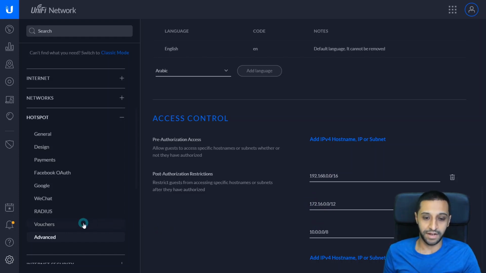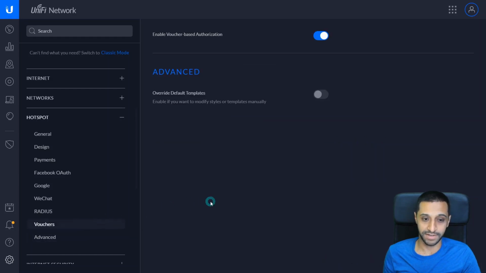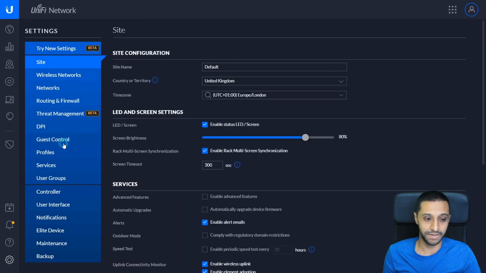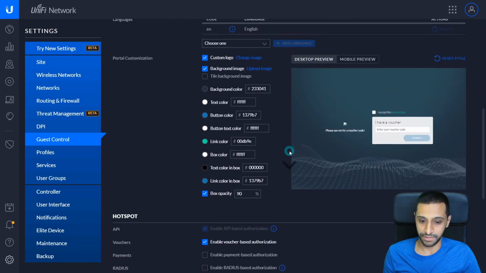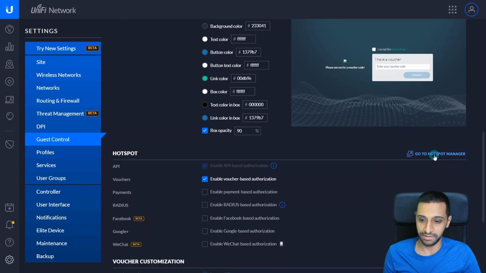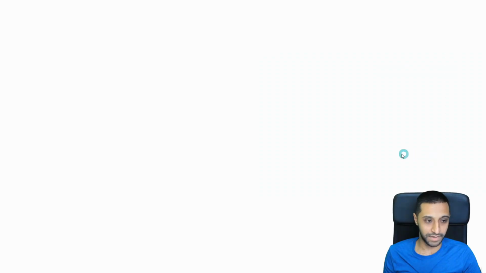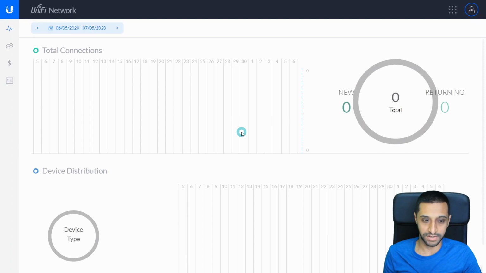Now that we've set that up, the one thing I haven't shown you yet is actually how to create the vouchers. I've had a look through the new portal and I've not found the Hotspot Manager yet. I'm still yet to find that. I haven't had a full look through, but I'm going to show you how to get to it from classic mode at the moment. So we click on classic mode, go to control group, and if you scroll down a little bit, you will see Hotspot Manager down here. We can click on that.